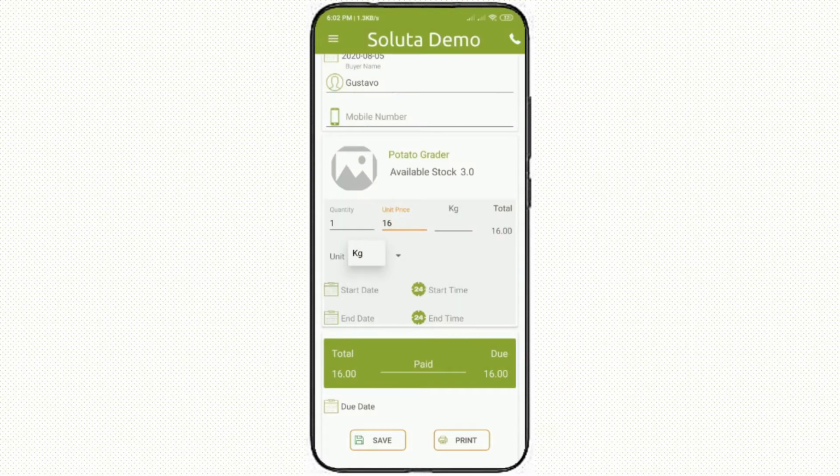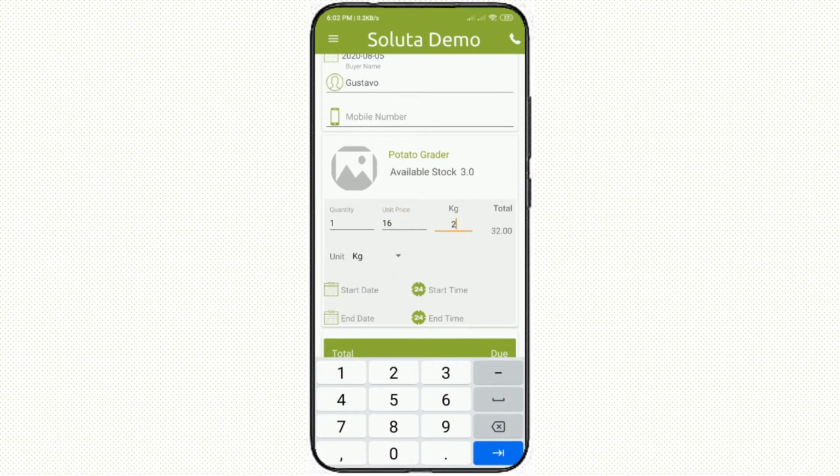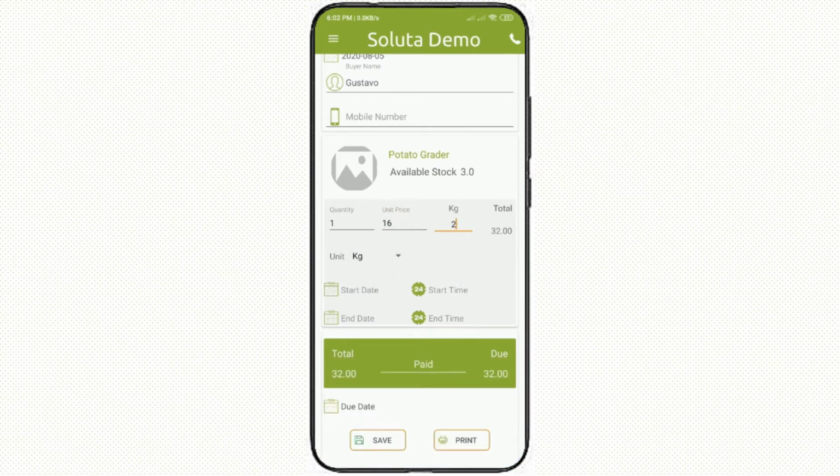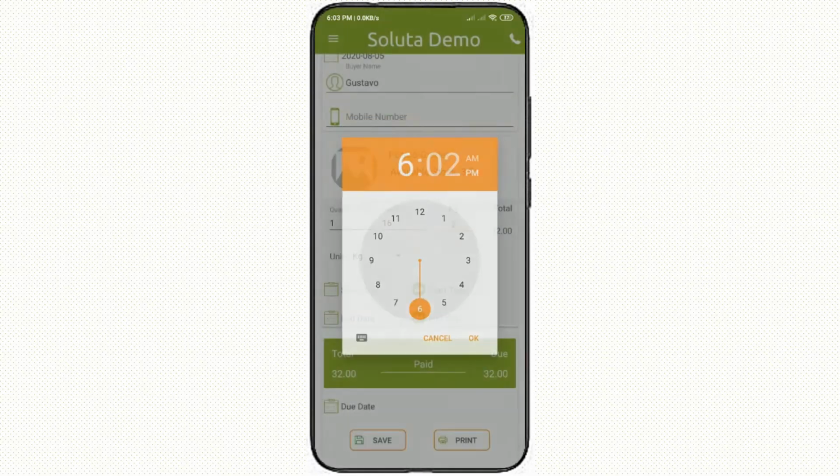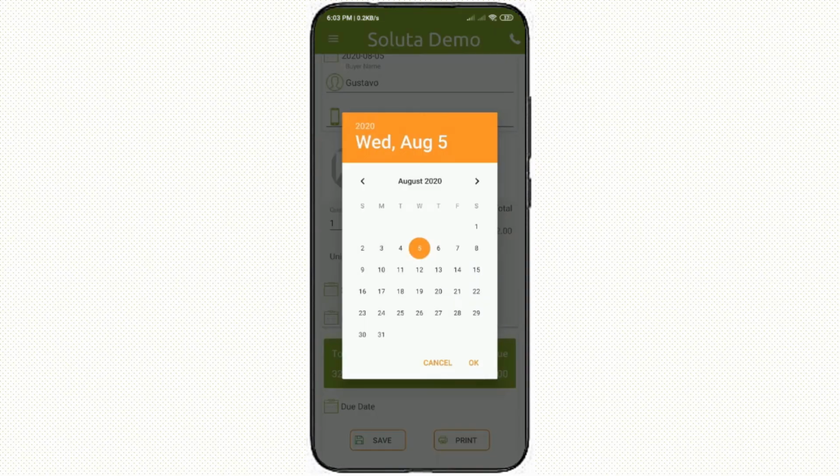If the unit type is in kg, you need to type the amount of goods in kilograms to be serviced by your rented machine. Then, you have to set the start date, start time, end date, and end time.